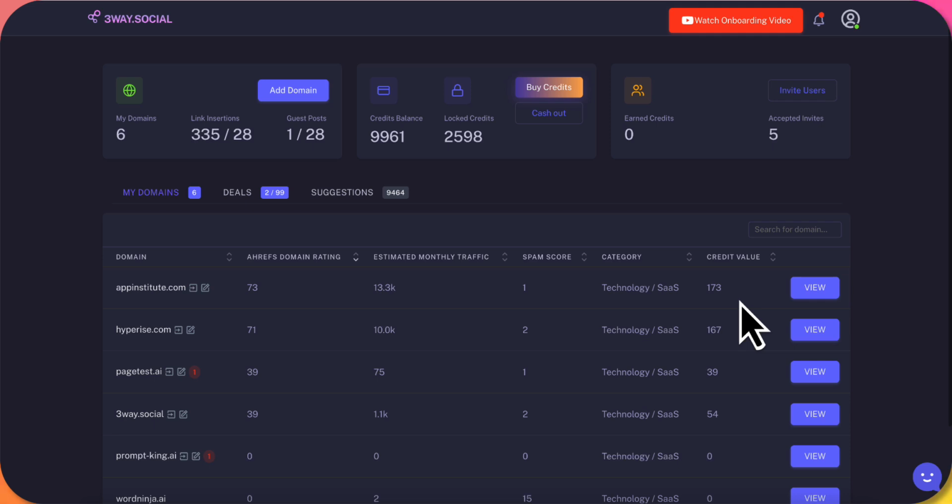And the other really cool thing about the platform is the discoverability element. And we're going to jump further into that in the campaigns in the next video. Once you've added your domains, simply select the View button next to the domain that you're interested in either exchanging, buying, or selling links for.